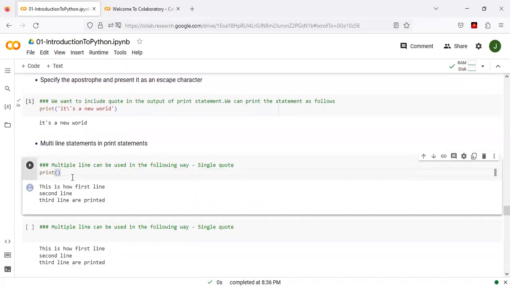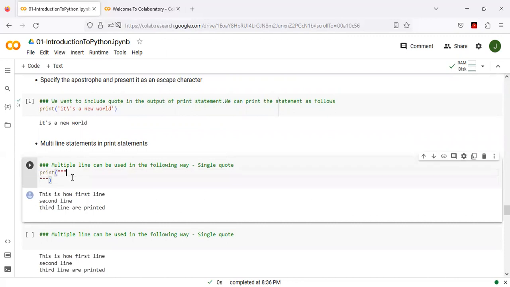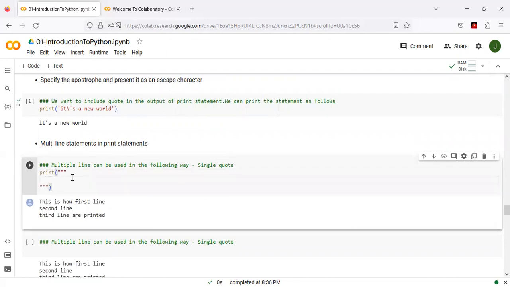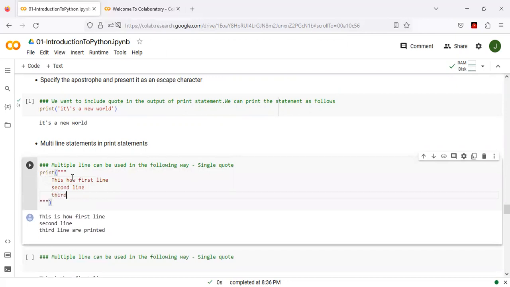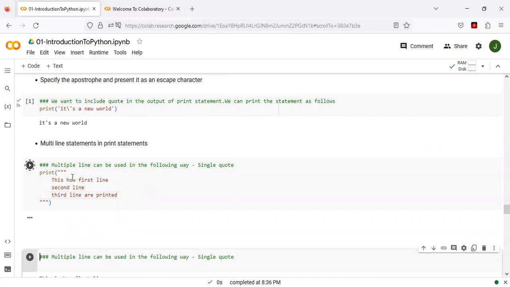And the other thing is, if we want to represent textual data in multiple lines, we can also use triple quotes. So for example, I use something like this. This is how the first line is made, then this is the second line, and then the third line is printed. So everything has been put in triple quotes, and then we are trying to run this.